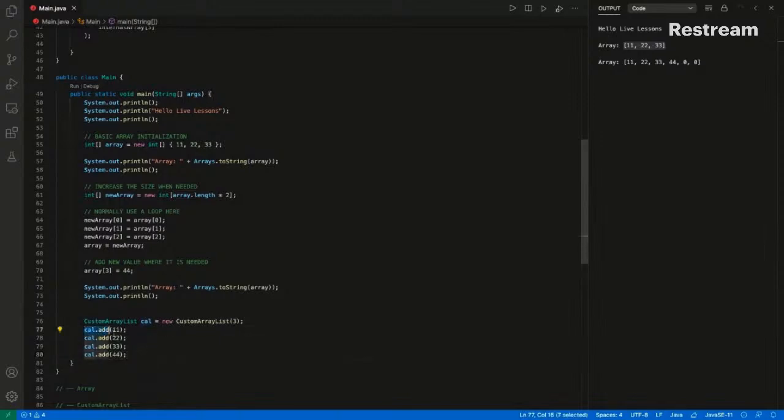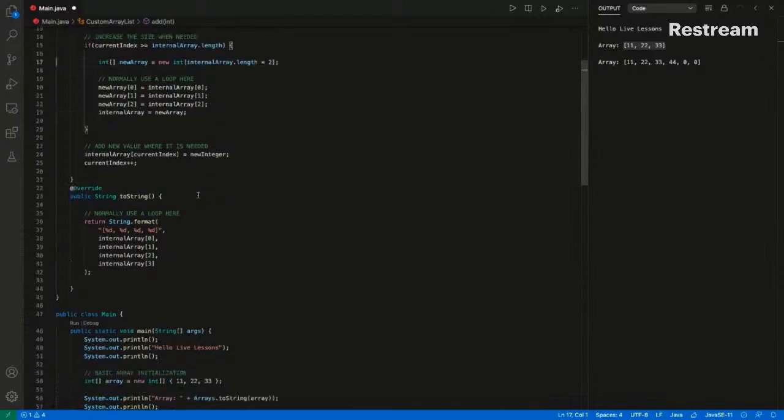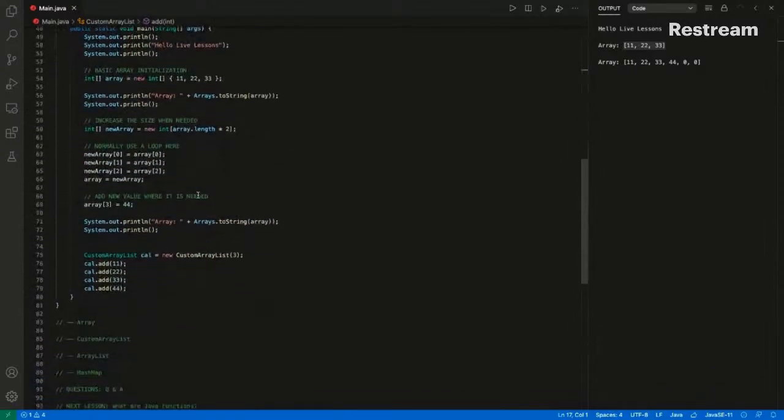And basically, without the growing algorithm or the check for the size algorithm, we would only be able to add 11, 22, and 33. But because we have that check for the size, or what we call the increase the size when needed, we can basically add in the next value of 44. So let's go ahead and print that out.